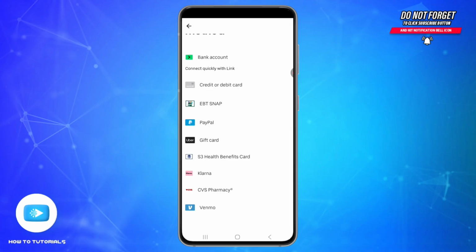To remove one, tap on the old method and select Remove. Once added, your new method becomes the default and you are ready to order with it.